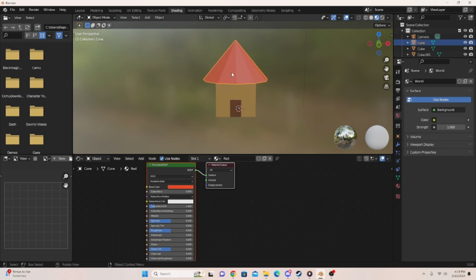So if I click on something and I want to change the material to one we already created before, click this drop down. I can just pick any material I already made, so I can pick any one I want. I'll just put it back.